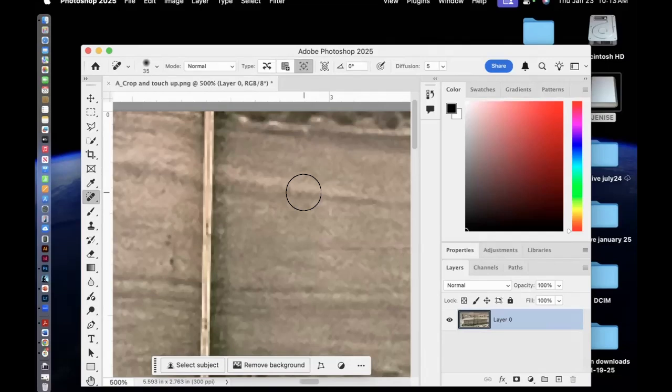Okay, everybody got to the spot healing brush? Okay, before we do any cleaning up, I want to tell you about brushes. Brushes, you can make these as big as you want them. You can make them as small as you want them.